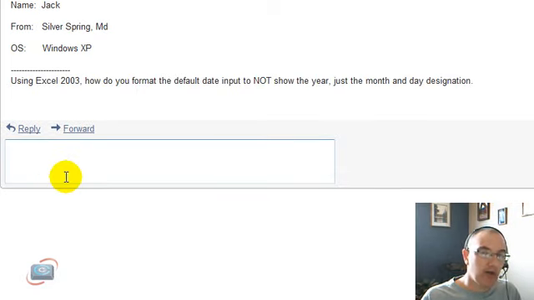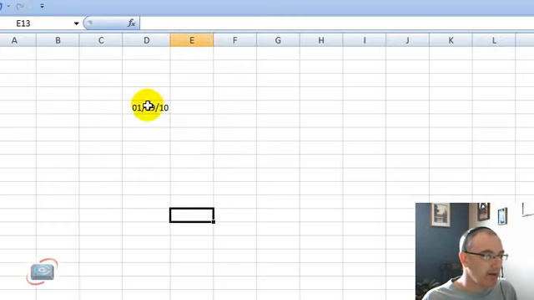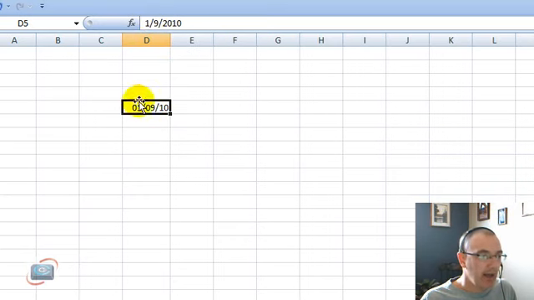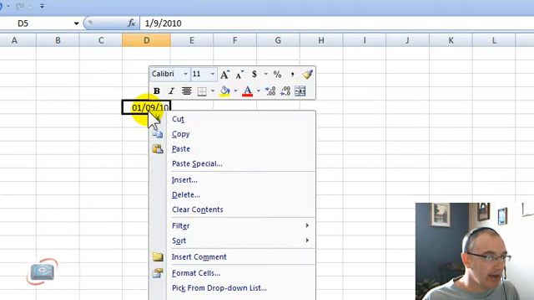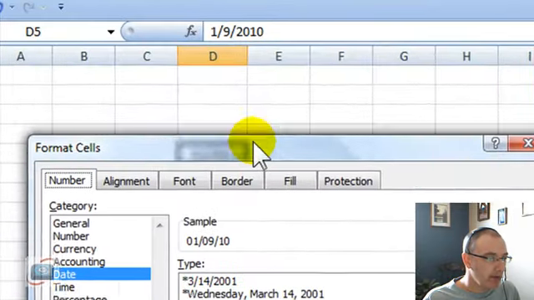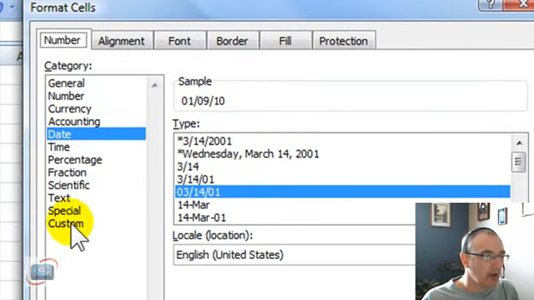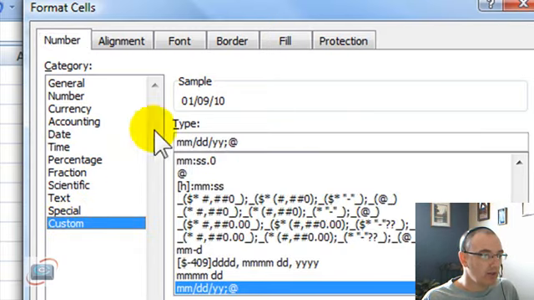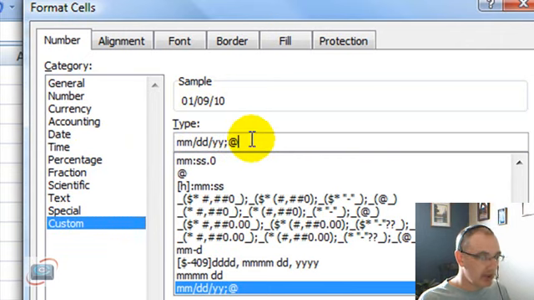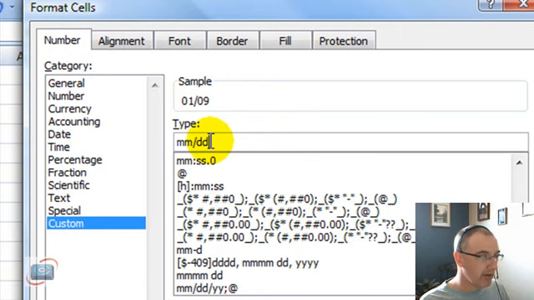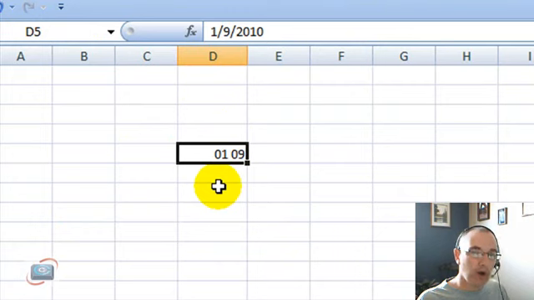Jack, to get your Excel not to show the year, you need to make a custom date format. Here's how. So in this cell here, I've typed in January 9th, 2010, and it just shows the short date format of 010910. If I want to change that, I'll just right-click on the cell, go to Format Cells right down here. Then you're going to get the Format Cells box, and you're going to go down here to Custom. And under Custom, if you want to just have the month and the date in the short format, change right here where it says Type to just month, day. M stands for month, D stands for day. And then I get 0109.